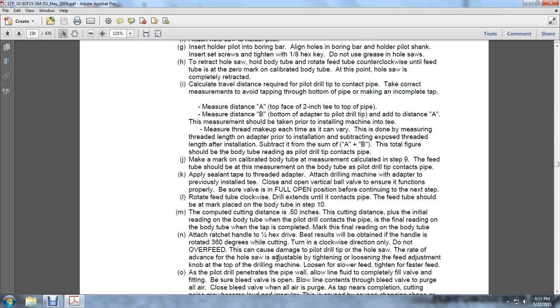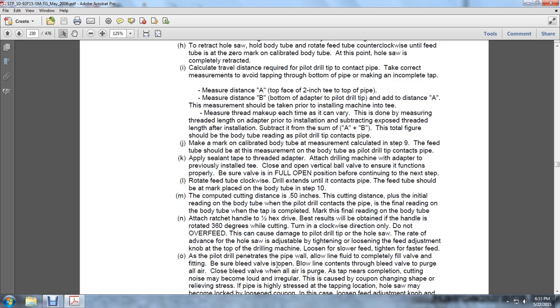Best results will be obtained with the handle rotated 360 degrees while turning in the clockwise direction only. Do not overfeed, as this can cause damage to the pilot drill tip or the hole saw. The rate of advance of the hole saw is adjusted by tightening or loosening the feed adjustment knob at the top of the drilling machine. Loosen for a slower feed, tighten for a faster feed. As the pilot penetrates the pipe, allow the fluid to fill the fitting. Be sure to open the bleed valve to bleed the line contents and purge air, then close the bleed valve.